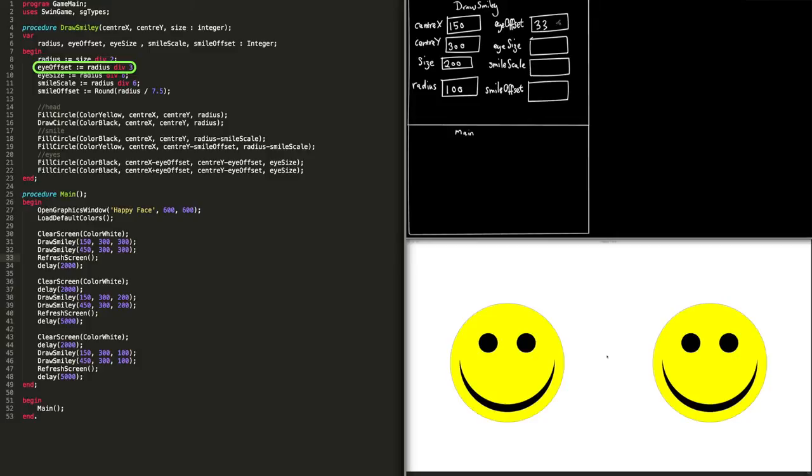That's because this is using integer division. One integer divided by another doesn't give you any decimal places, so they're all truncated, effectively just chopped off. It will always go down, giving a whole number. So eye size now is 200 divided by 6, which is 33. Smile scale is radius, so 100 divided by 6, which is 16. Same again for smile, and smile offset ends up being 13.